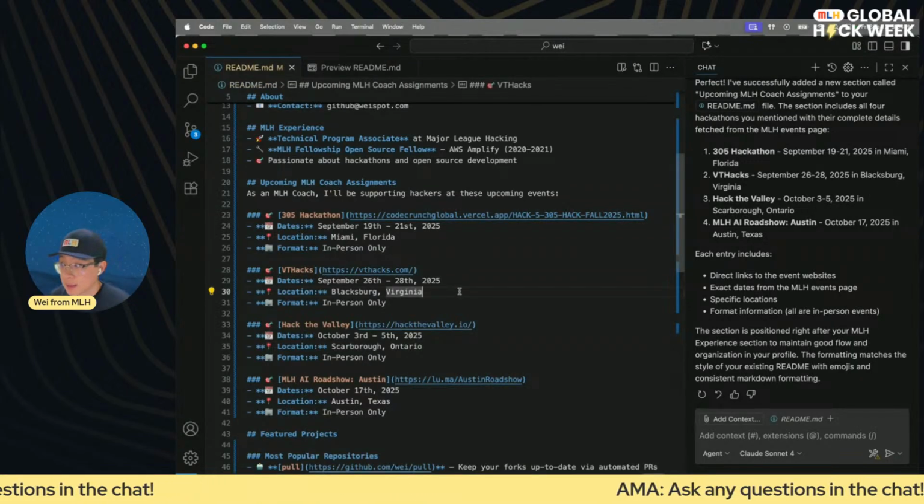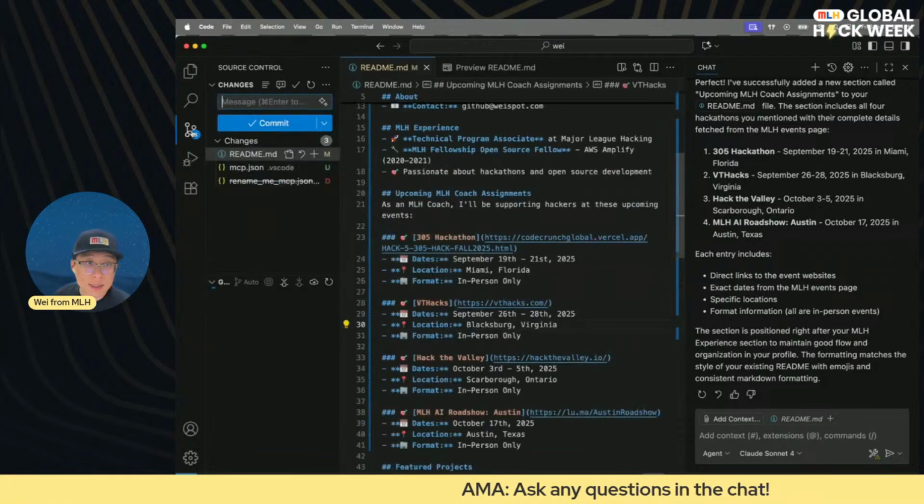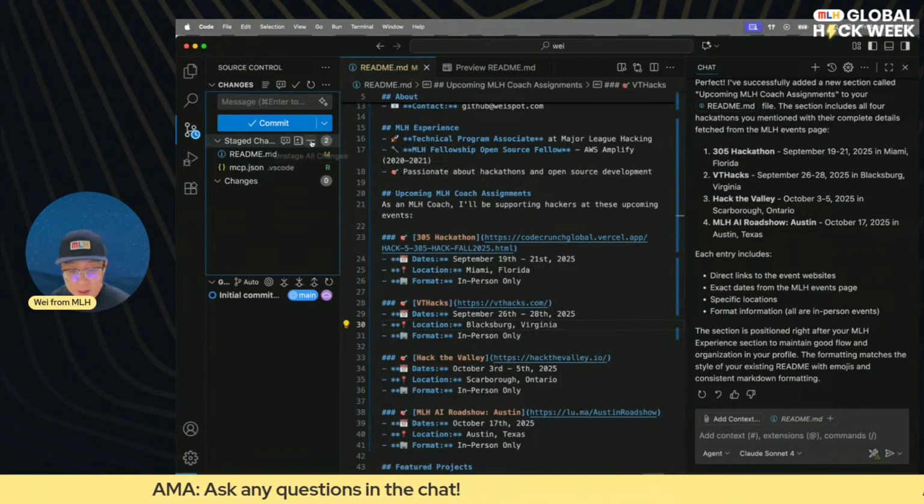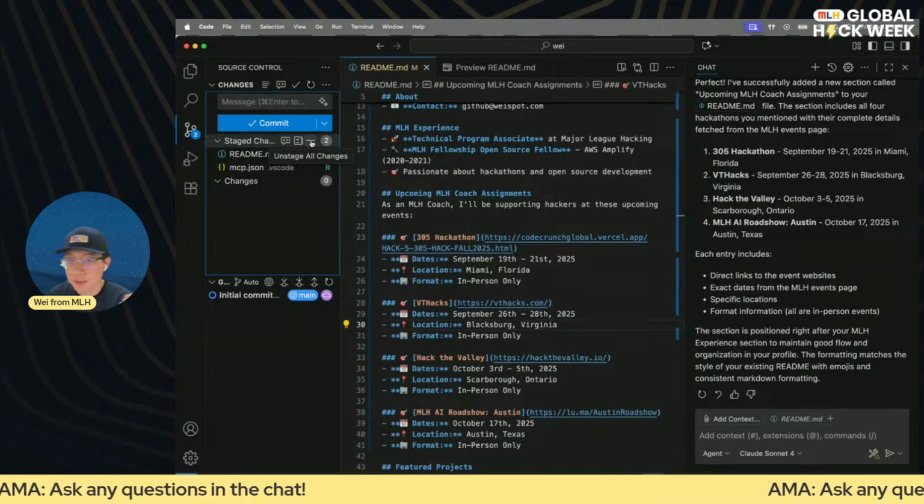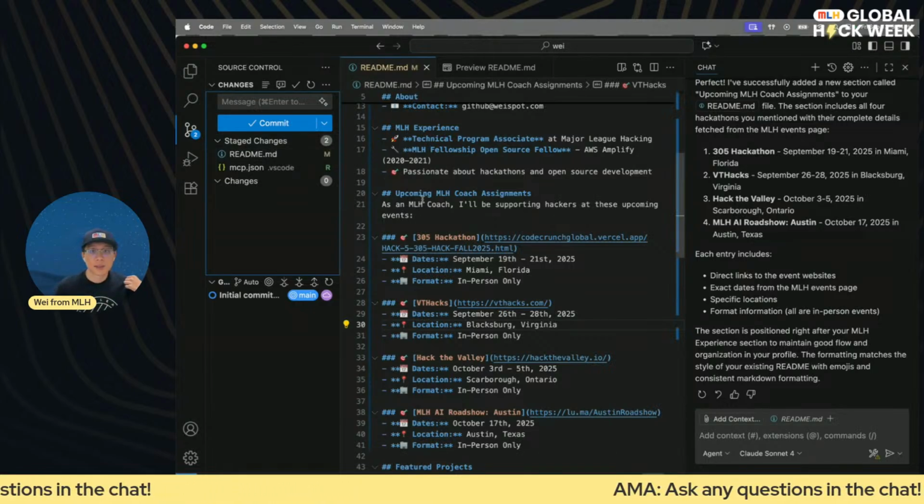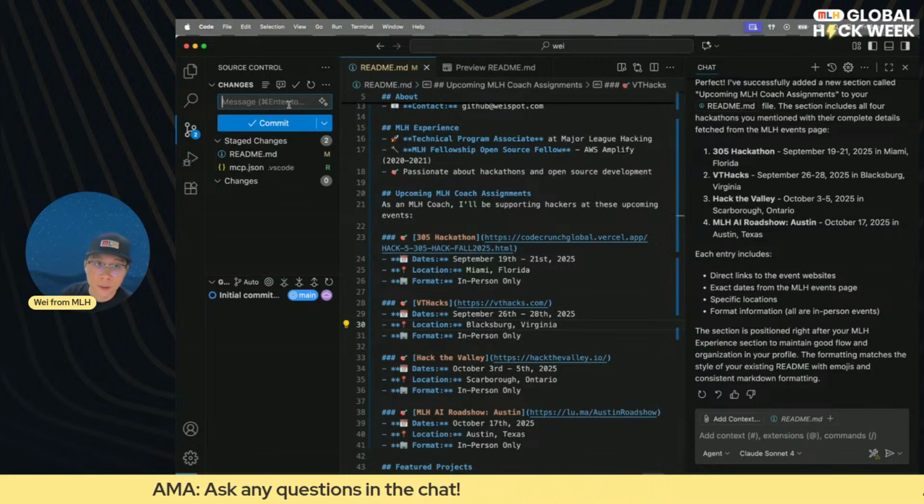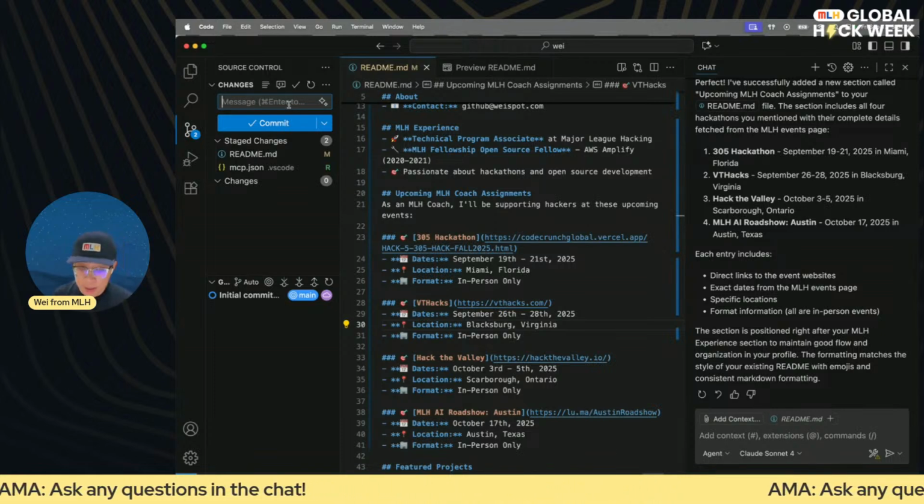All right, that's as much customization as I'll do for now, just in the interest of time. Does everything look good to you? Let me know what you think. In the meantime, I'm going to commit and push this change over to my repository.